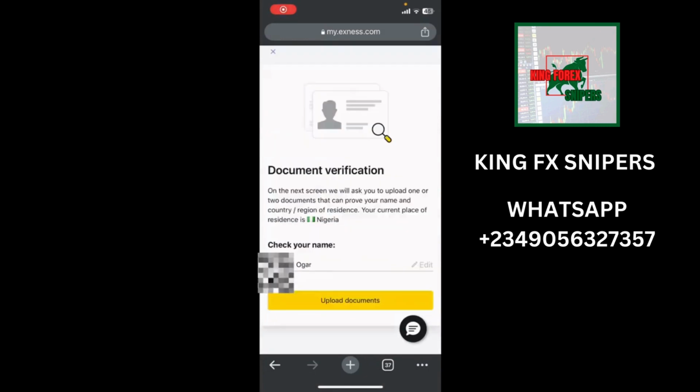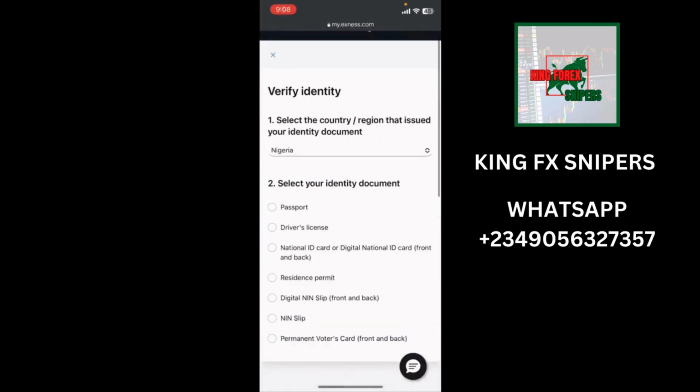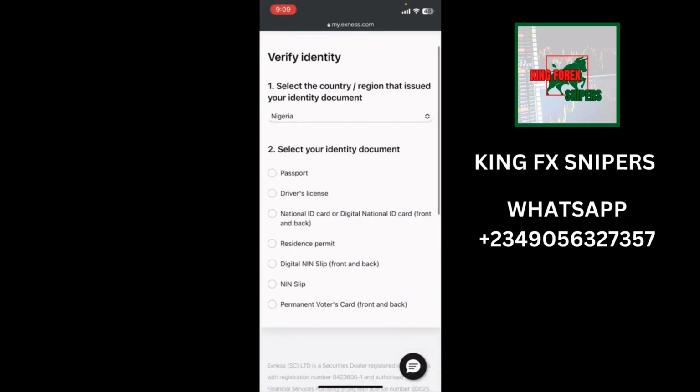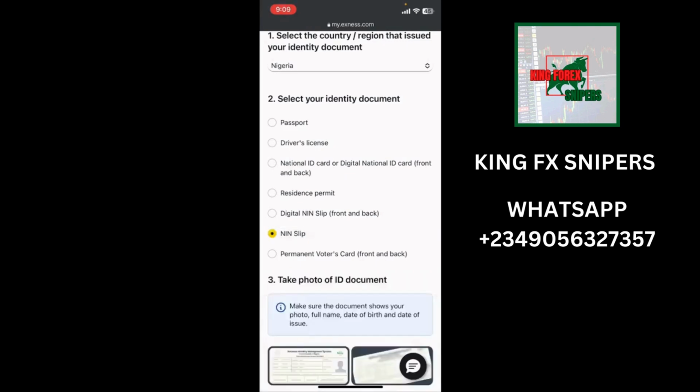Now I'm on the page where I have to verify my document. The page is fully loaded, and this is where I'm going to verify my identity first. Now select the country or region. I'm in Nigeria, so I'm going to select Nigeria, and I can either use my passport, my driver's license, my national ID card, or my digital national ID card, the front and back, my residence permit, my digital NIN slip, my NIN slip, or my permanent voter's card. So for this video, I'm going to be using my NIN slip to verify.